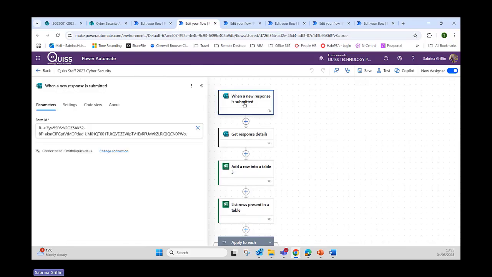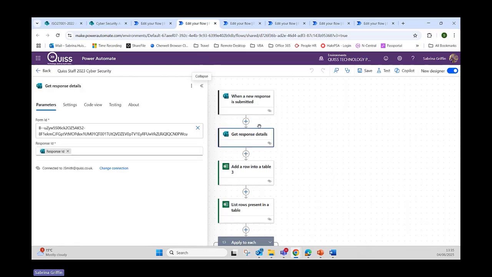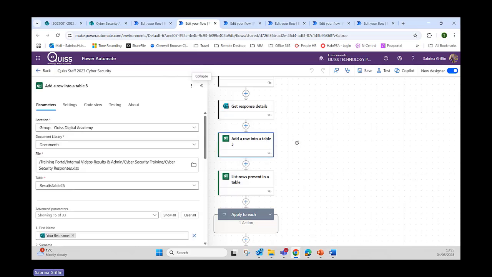So the trigger is the same idea. If someone submits a response to that quiz on Microsoft Forms, we're getting those response details. We're adding the details of that response into an Excel table. So we've got that table of everyone's responses and what answers they chose and things like that.